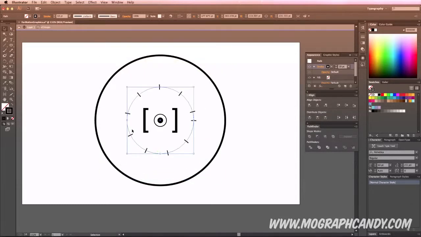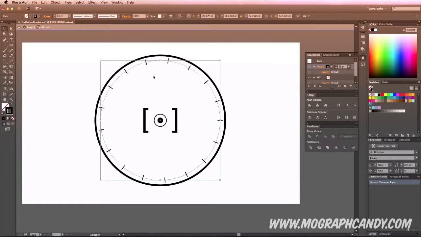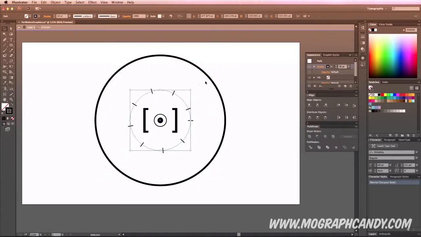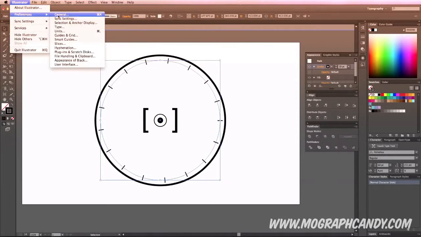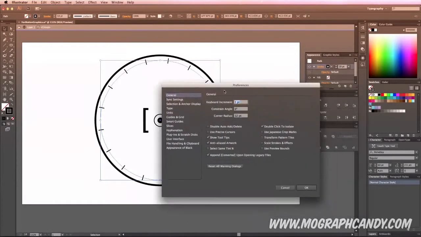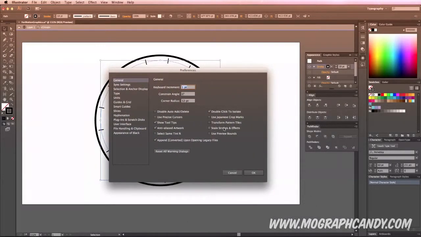And you'll notice that the characteristics of this stroke have changed based on the scaling. We'll undo that, and you'll see a lot more hash marks up here, as opposed to when you scaled it in. Let's undo one more time. So the way to preserve those hash marks, depending on scaling, is to go up to Illustrator, Preferences, General, and make sure you have Scale Strokes and Effects enabled.